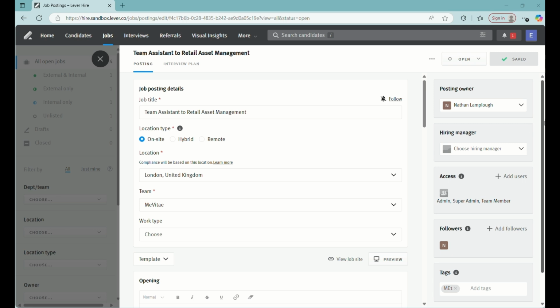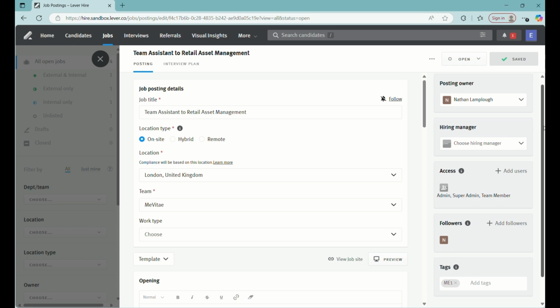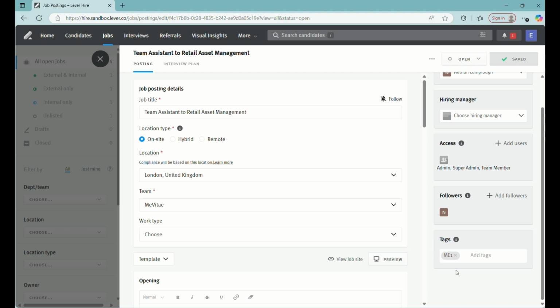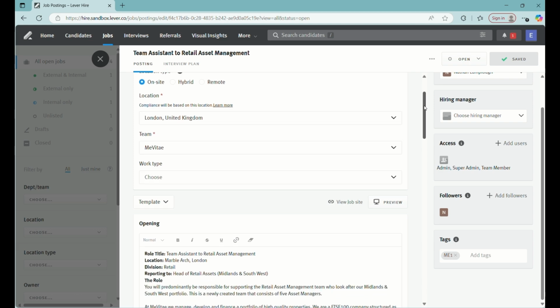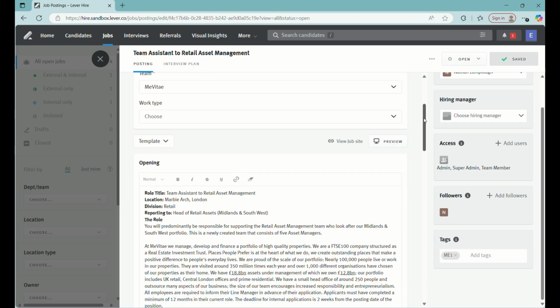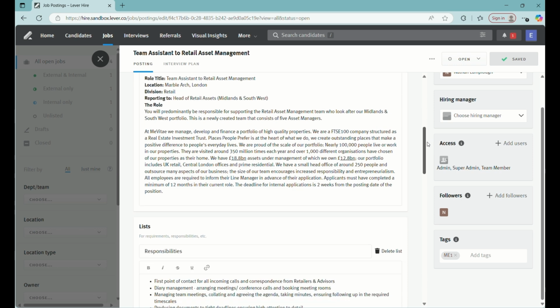As you can see here, we have created an example requisition that is for a team assistant to retail asset management. We use this prefix to enable or disable the talent screening tool. This means that it can be enabled on a job-by-job basis based on your requirements. In this case, we've added ME1. And that is all that you need to do to enable the tool.